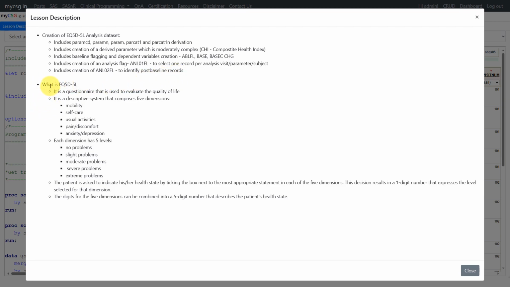Here is a quick introduction of what EQ5D is and what 5L means. EQ5D is a questionnaire that is used to evaluate the quality of life of the clinical trial participants. It is a descriptive system that comprises 5 dimensions, which means the quality of life of the participant is evaluated in terms of 5 dimensions: mobility, self-care, usual activities, pain or discomfort, anxiety or depression. Questions will be asked on each of these 5 categories, and they will be asked to rate. The 5D stands for these 5 dimensions, and 5L stands for the levels of response which they will be able to select.